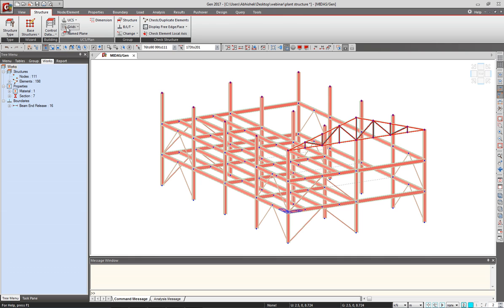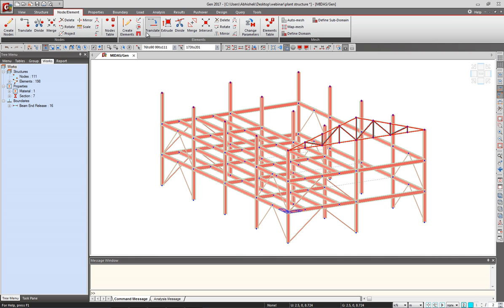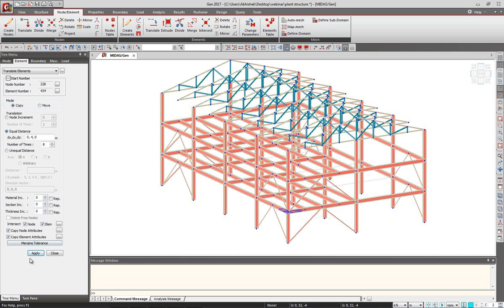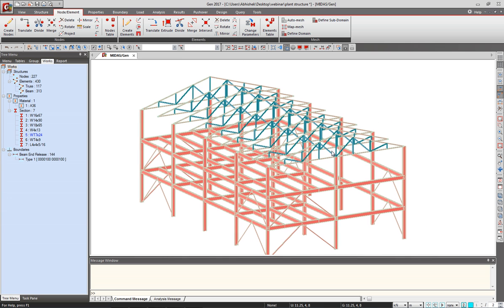Then I will go to the nodes and element, say translate. Now copy in the y direction, I say 4 meter, 8 times, and nodes and elements here, since I want to copy this one, apply. Now we can see the entire thing gets generated.